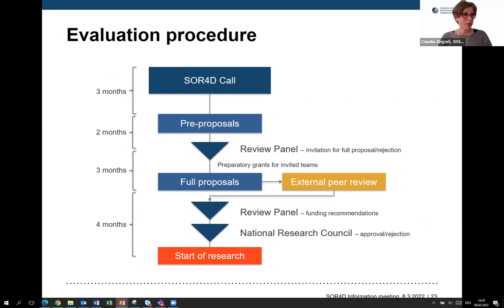Those who are invited to submit full proposals can apply for preparatory grants, and the full proposals will then be submitted at the end of September. They will be externally peer reviewed, so we send them out for external reviews, and the review panel will evaluate the full proposals based on the external reviews and their own evaluation to come up with funding recommendations. These funding recommendations, which include approval as well as rejection, will be formally approved or rejected by the National Research Council and its presiding board.